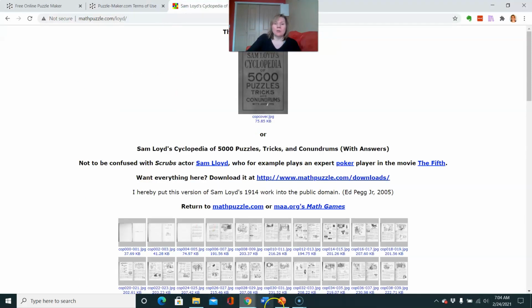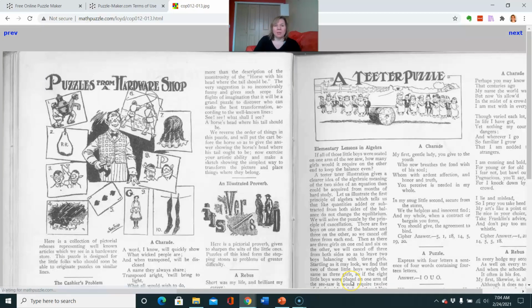This is another one. It's older, 5,000 puzzle tricks and conundrums, and this is all in the public domain. So again, these would be great to take and actually update. They're in JPEG, so you would have to probably take them and update them for modern times with photos and stuff like that. So these are just a couple of examples of things that are free for commercial use, and that's what you want to make sure that you're using.